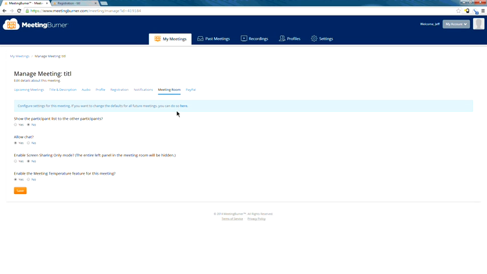I can also adjust some meeting room settings, like the participant list. Do I want other participants to see that? Yes or no. Allow chat? Yes or no. Enable screen sharing only mode. I don't recommend that you ever turn that on. Enable meeting temperature gauge. We can turn that on or off.